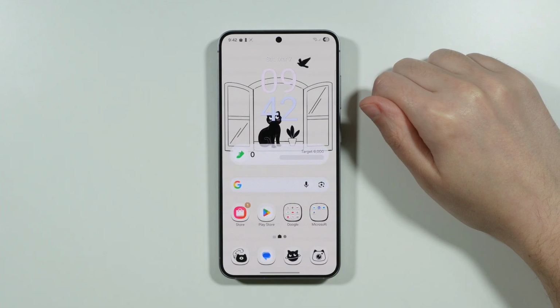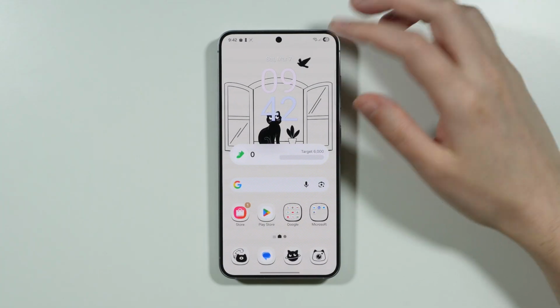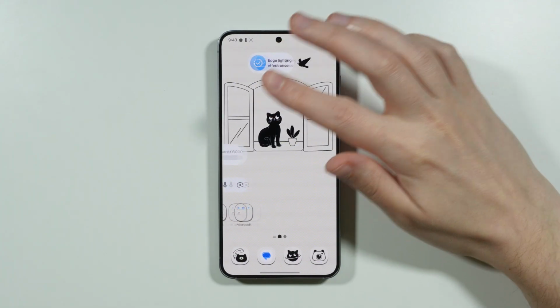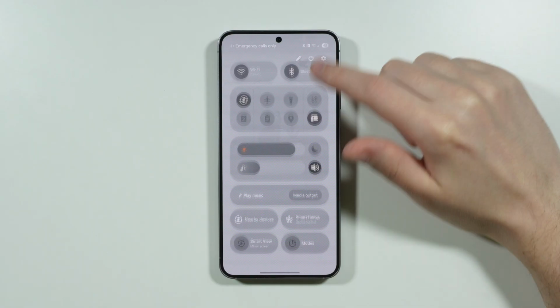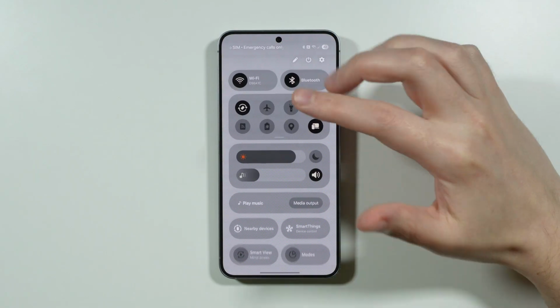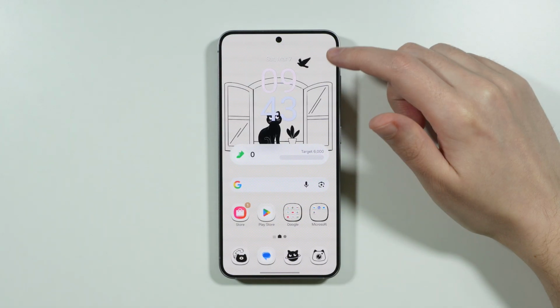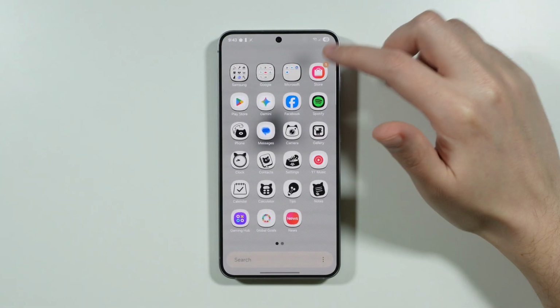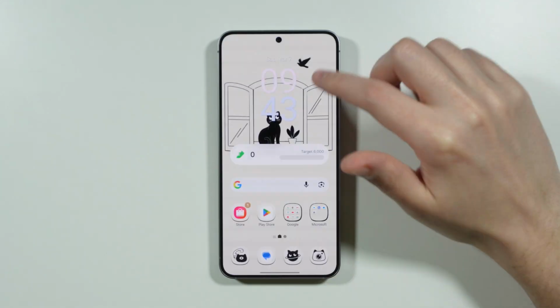Once the theme is applied, you will go back to the home screen, and there we go. This is how it looks like. Of course, the theme can change not only like icons and the wallpaper, but also the appearance of the icons in the control center or quick settings, the notification tray, and even settings.